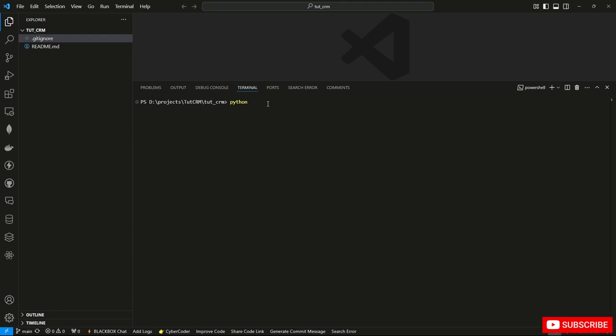So to create a virtual environment, type python -m venv env and hit the Enter button. Here I have given env as the name of the virtual environment. You can give any name you want. To know more about virtual environment, the link is given in the description box. Here you see a directory named env has been created.